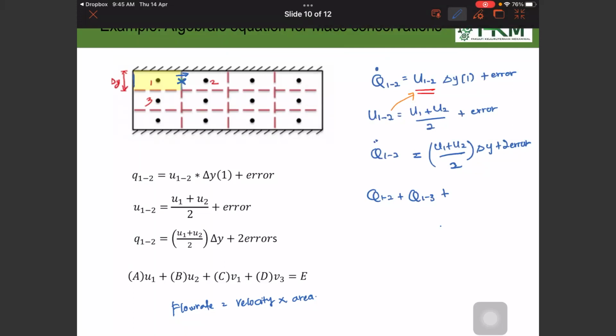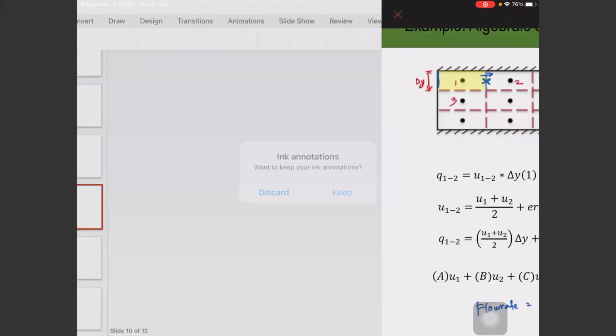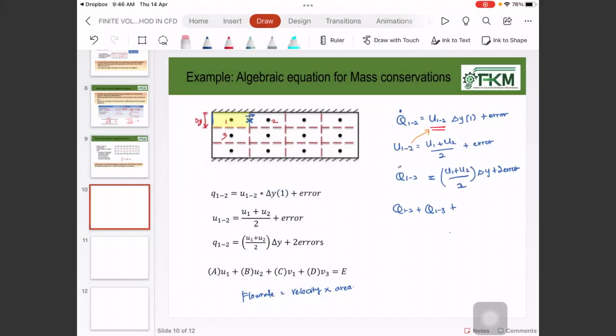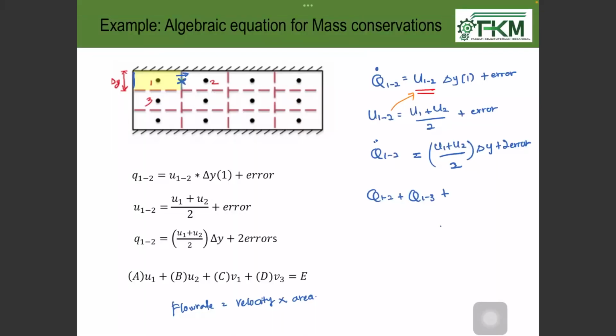Value here at the left, we know the value because it's a boundary, right? It's a boundary. So whatever value here, let's say 1 meter per second or 2 meter per second, we can include in our equations. Okay, and then in the top one, the value is 0 because it's a wall. Okay, so we only have this face, 1,2 face, and then 1,3 face. Alright.